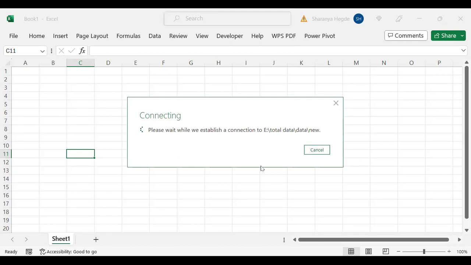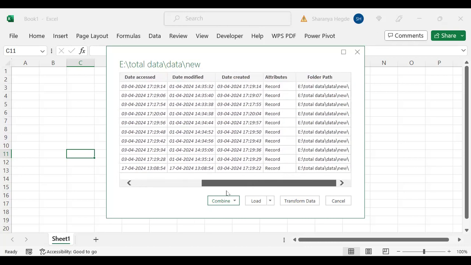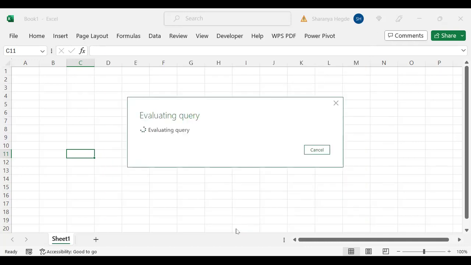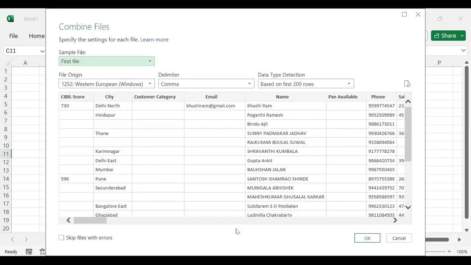And we can see that the connection is getting established, and the system is showing all the 10 files. Now there are multiple options including transform data, but we know that all the data sets are in the exact same format. We don't want to transform anything just now. What we want to do is combine and load the data, but we don't want to load it into a table because we know that we have 10 files of 5 lakh rows each. So that's going to be pretty huge. It will not fit in an Excel.